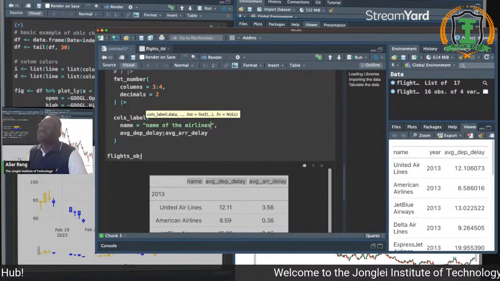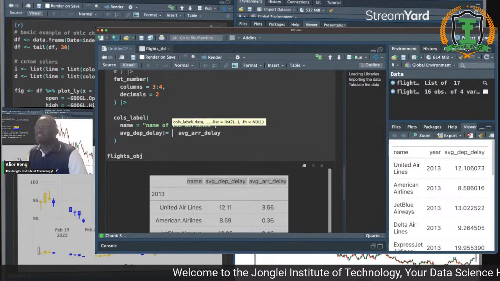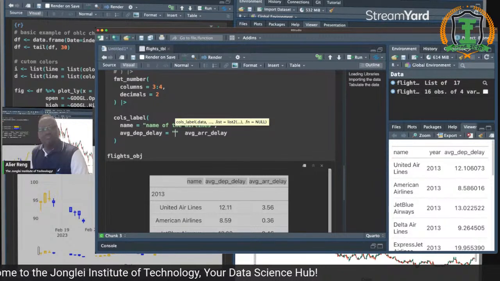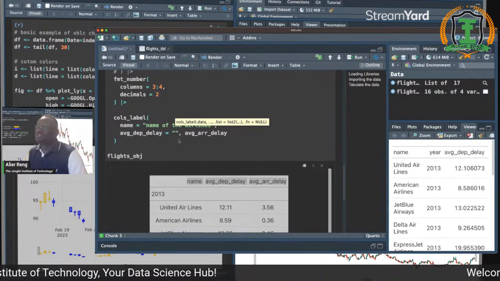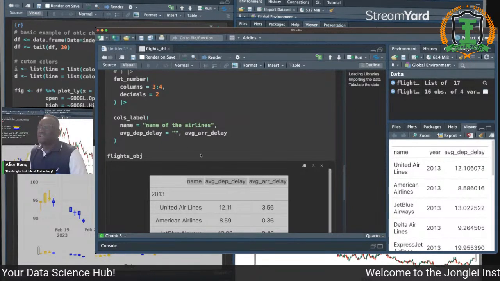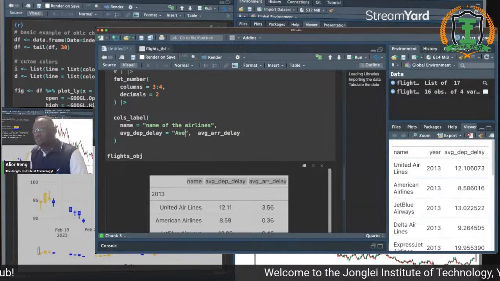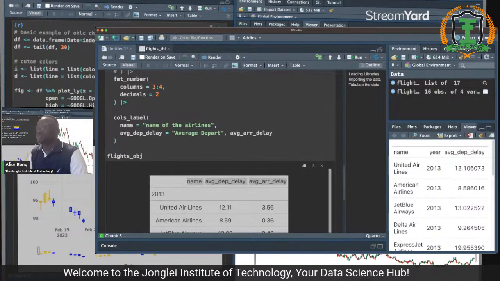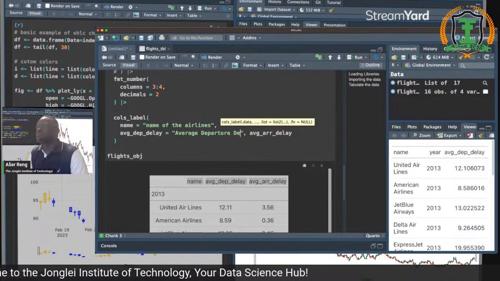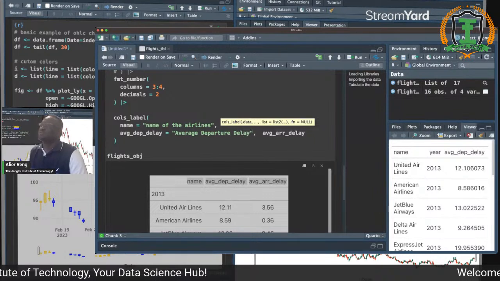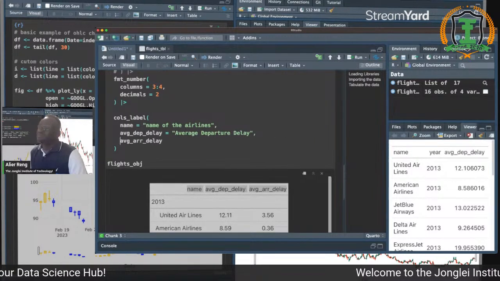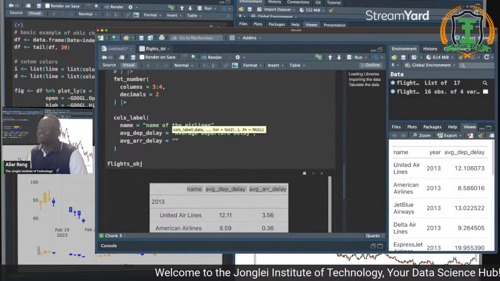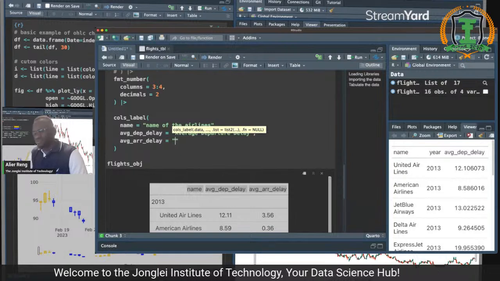And then this average departure delay, we will say average, we will spell it out. Departure. And then the last one. This is a smaller data set, so we only have to worry about 3 columns. In a larger data set, you may have like 20 or more.